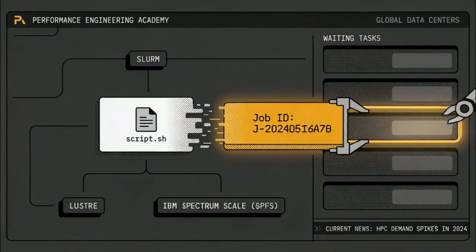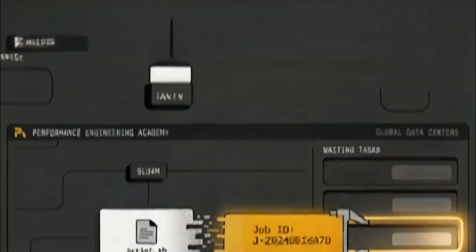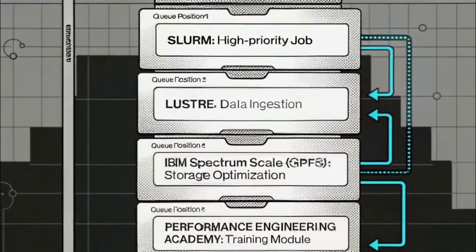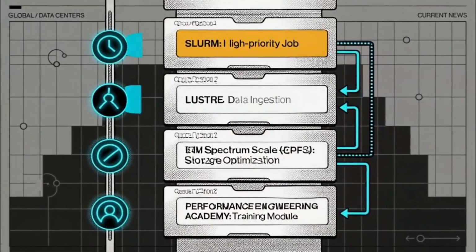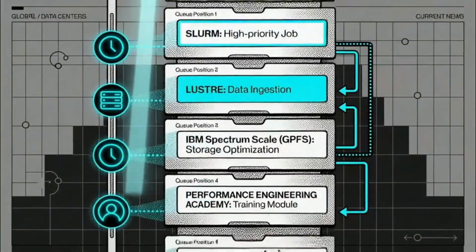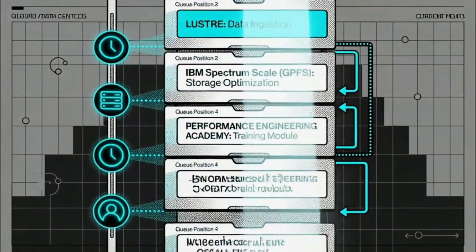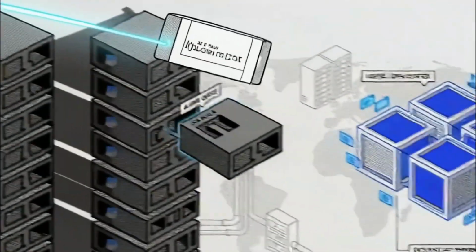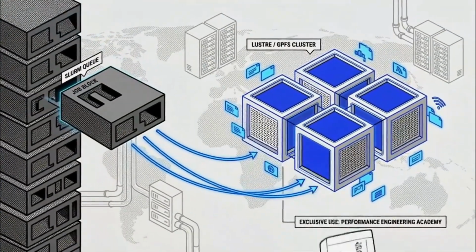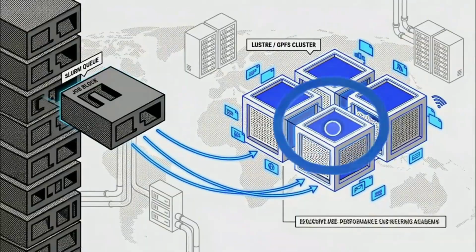The scheduler receives the submitted script, assigns it a job ID, and places it in the queue. It evaluates the queue continuously using priority algorithms that consider job wait time, requested resource size, and the user's recent usage history. When the requested resources become available, the scheduler allocates the appropriate compute nodes exclusively to the job and initiates execution.